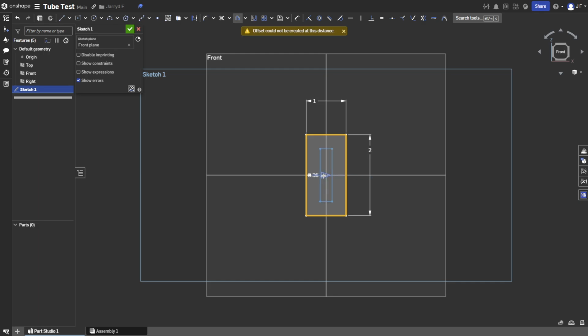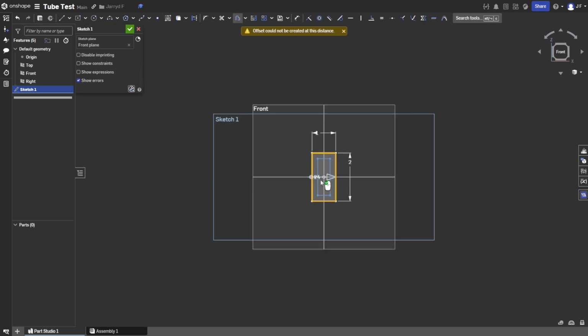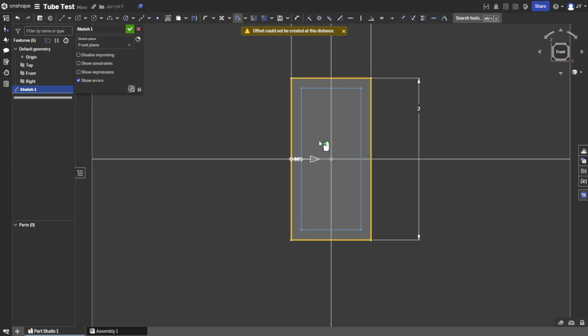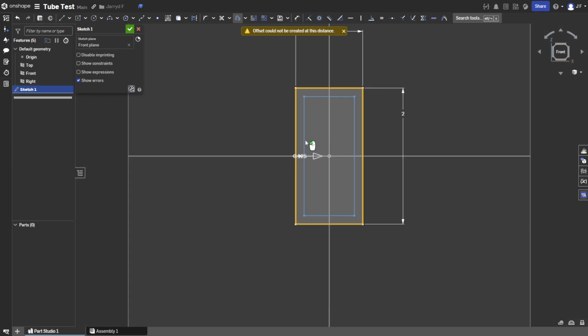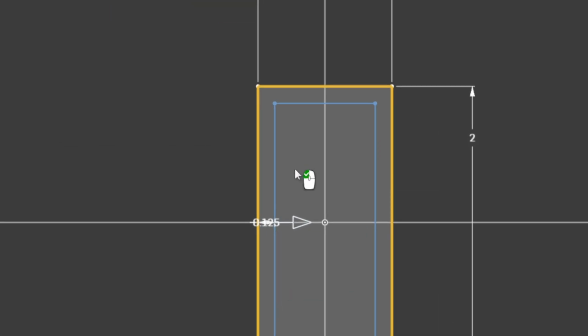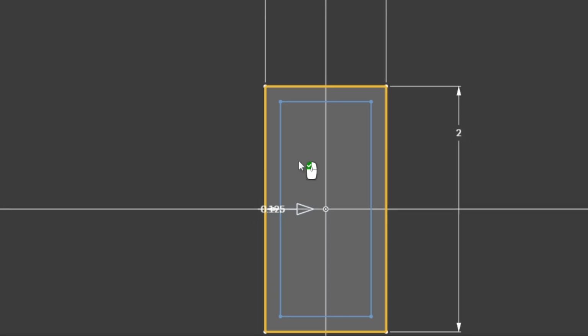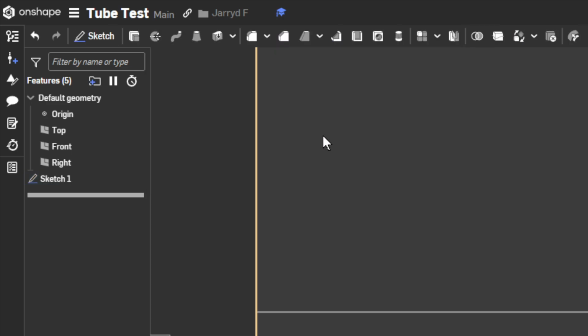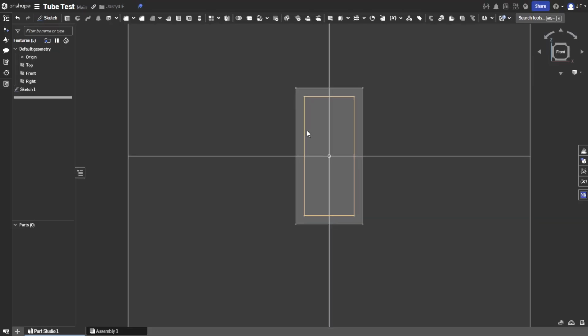Now it may come on the outside, that's fine. You can just grab this arrow here and drag it inwards. And then we want to lock this in at 1/8, which is 0.125. Then hit enter, and you're good. You can see here it gives me the option to left click, and that will confirm your sketch, or you can come over here, hit the green check mark, and that will also confirm the sketch.